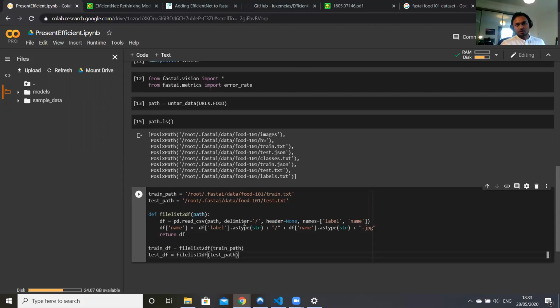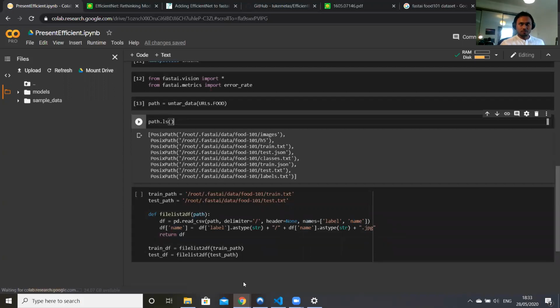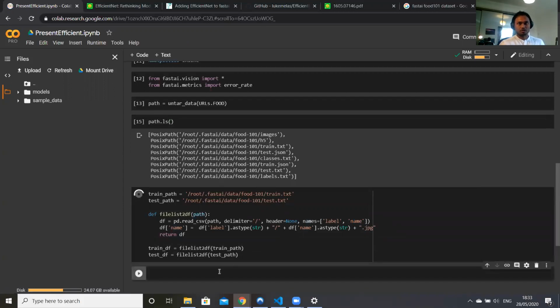So it's basically just going into train.txt and test.txt and creating two columns, label and name. The label is the first part of the string before the slash, which was apple pie, and name will contain the later part of the string, which was the name of the image, which is a number. So if we run it, it should create two data frames.